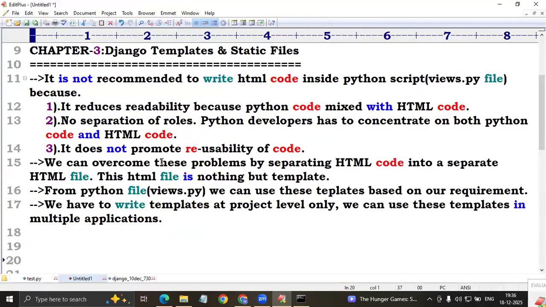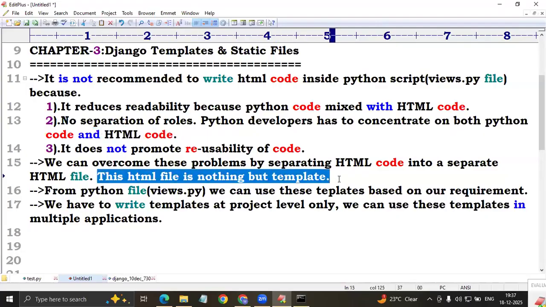Up to now in the views.py, whatever code I have written is not complete Python code. The Python code is mixed with HTML. Being a Python developer, suppose I don't know HTML, then what is my situation? There are no separate roles. That's why I have to separate all this HTML code into a separate .html file. That HTML file is nothing but a template.